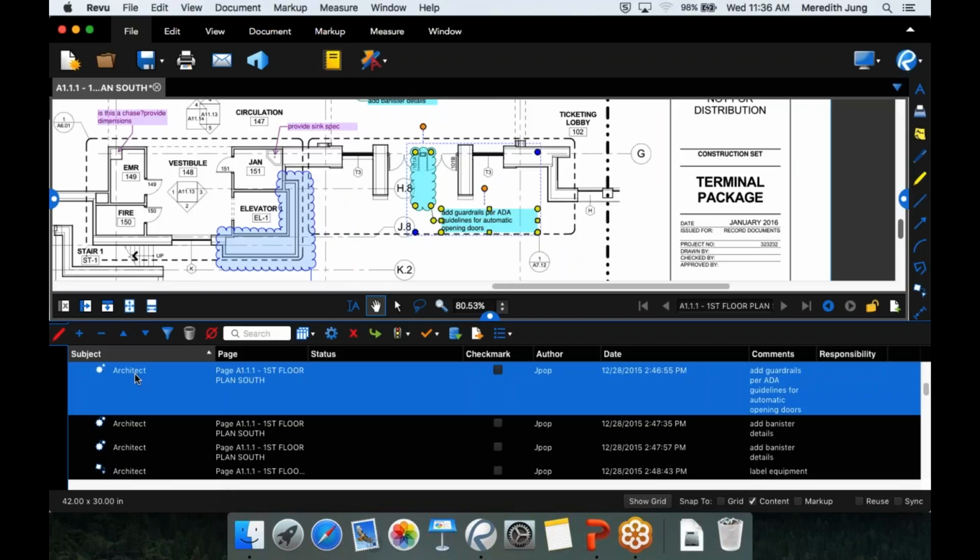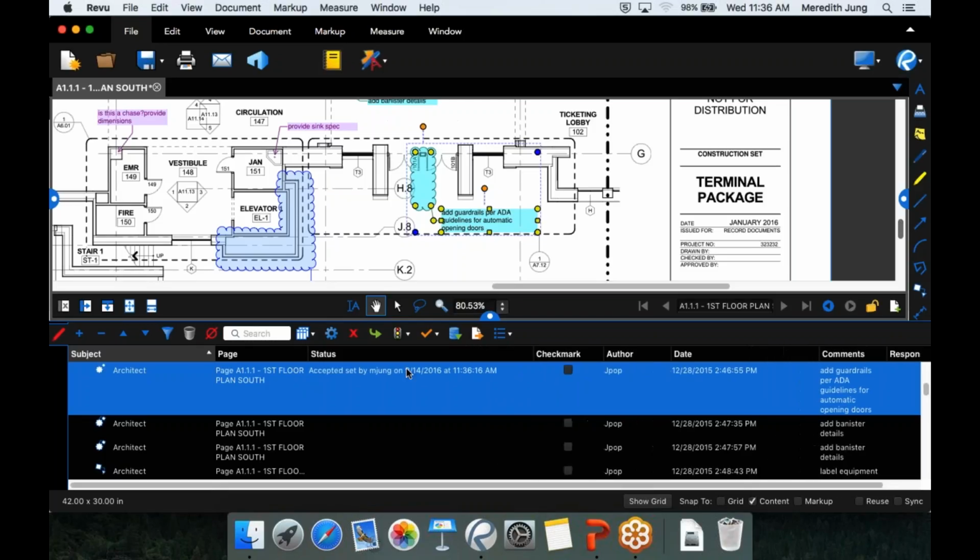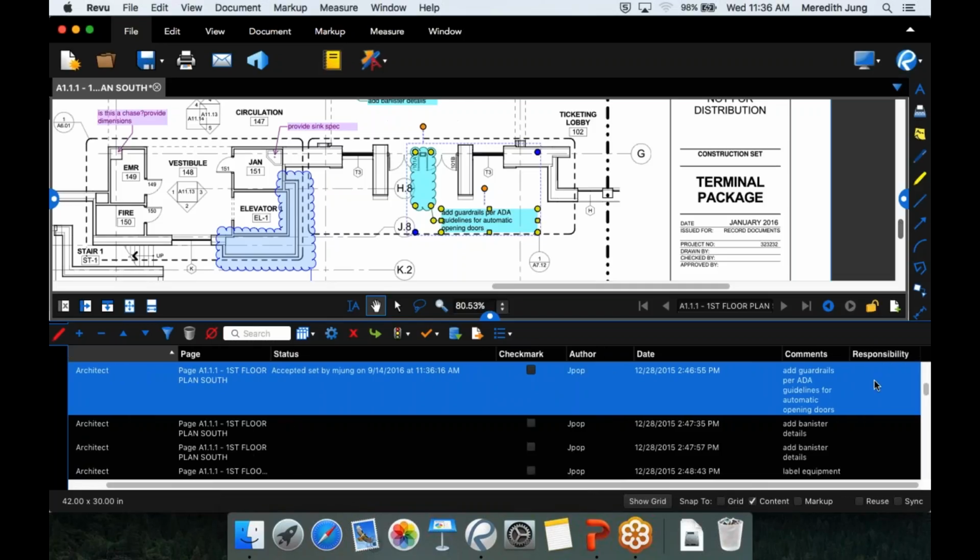Now, the architect said we needed to add guardrails per the ADA guidelines for automatic opening doors. And that's probably important. So for the status here, maybe I'm on the design team, we're doing that review, and I'm going to accept that we need to make that change. And what you'll notice here is my name, the date, and the timestamp. Same thing as we go over to responsibility, I can also now assign this to someone. So I'm going to assign this to my colleague Steve, who's on the design team, and ask him to go ahead and fix this to make sure that we've got the guardrails that meet those ADA guidelines there.